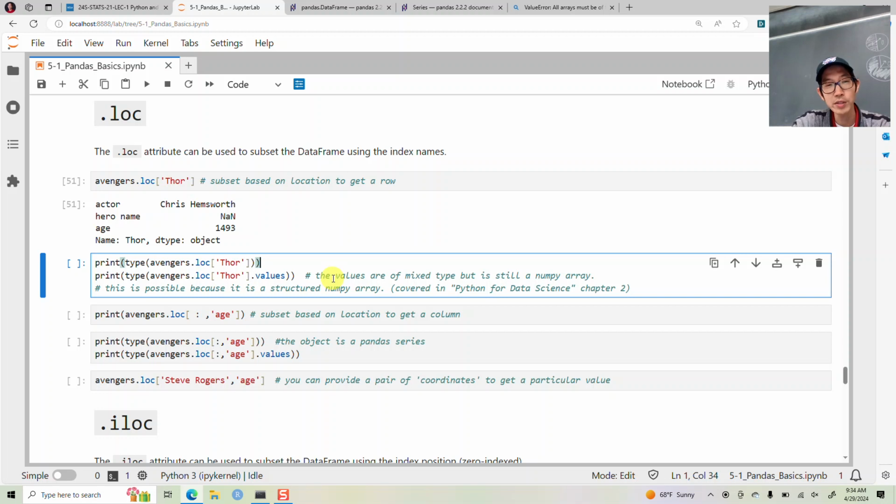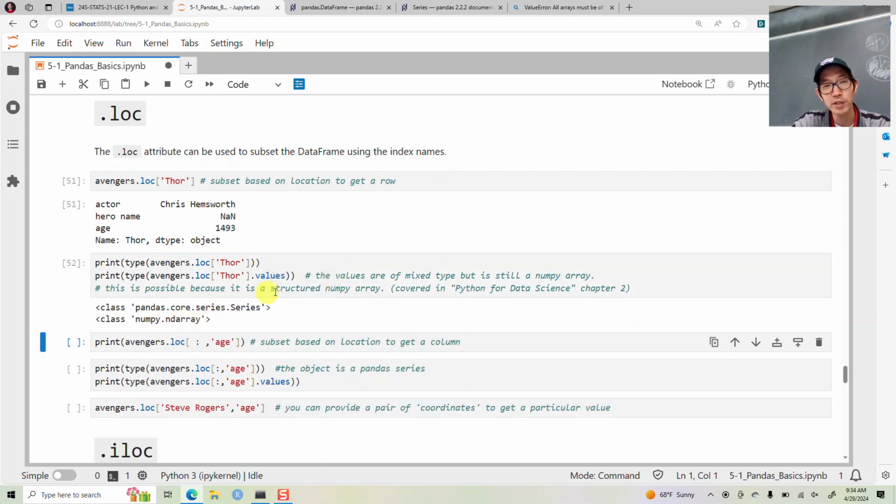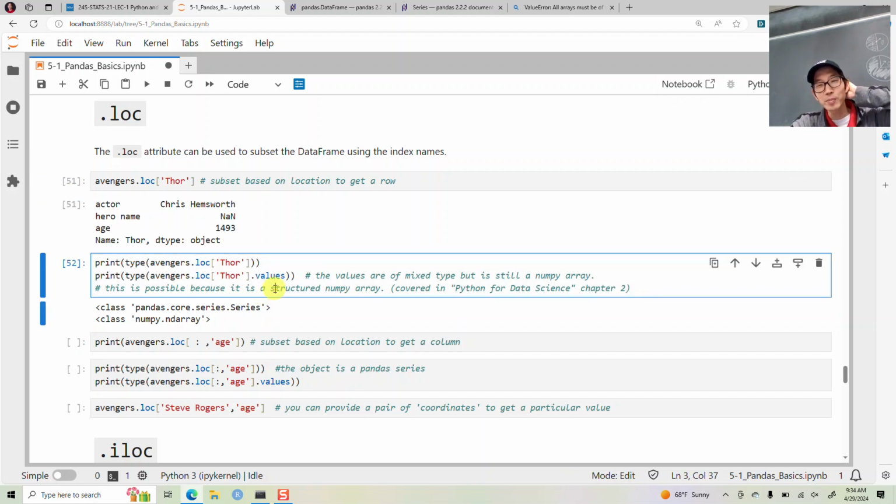The type on this is a series, and the values are an array, and you might go, wait a second. Here I've got an integer, and here I've got a string, and I thought you said NumPy arrays can only have one data type. And that is true, with the exception of something called a structured NumPy array. A structured NumPy array says the first value will always be this data type, the second value will always be this data type, and the third value will always be this data type.